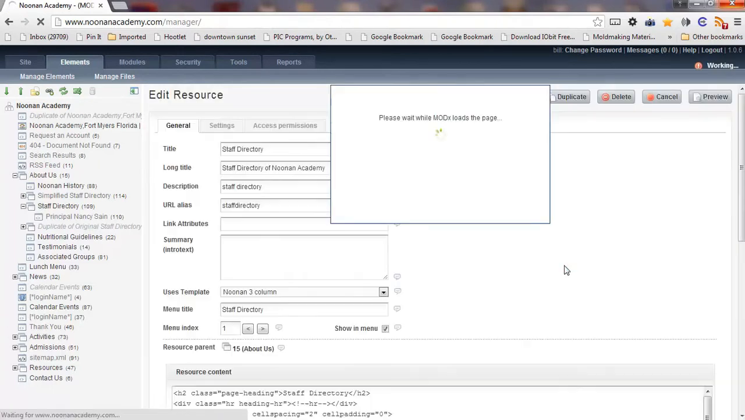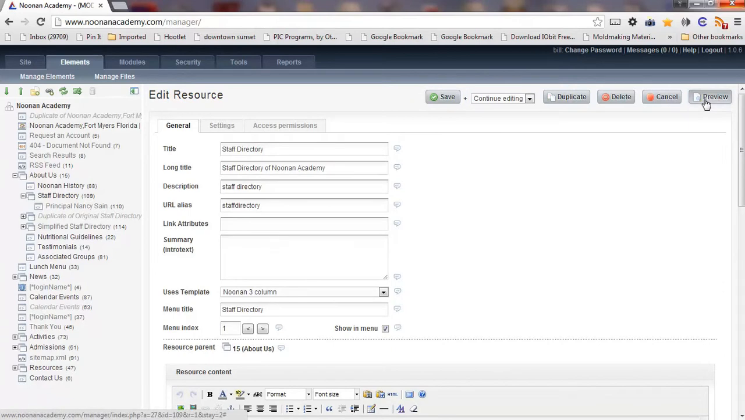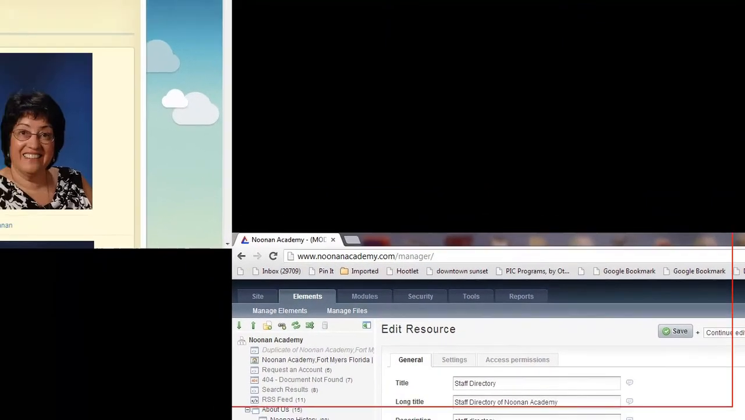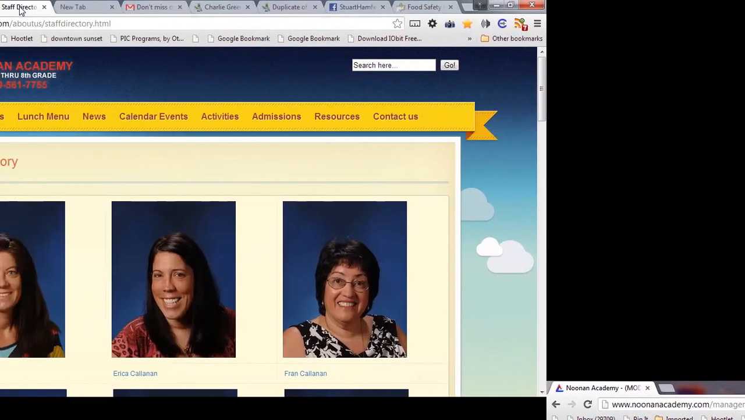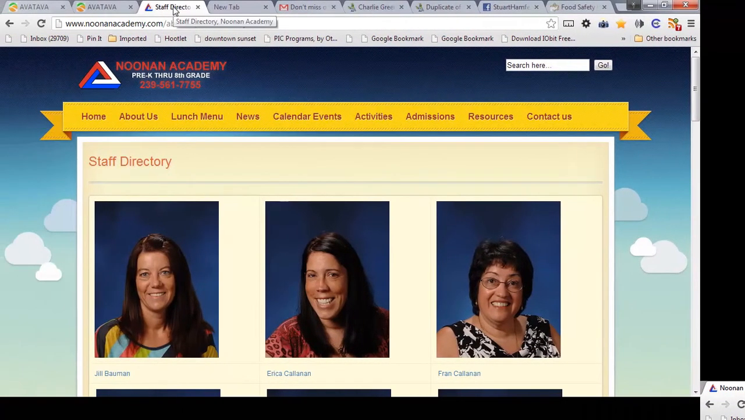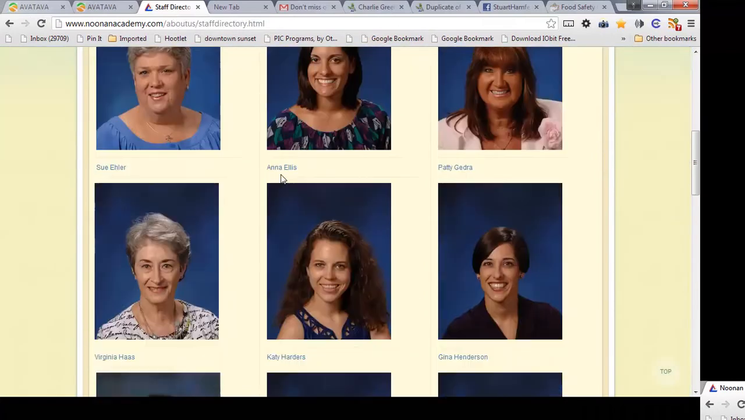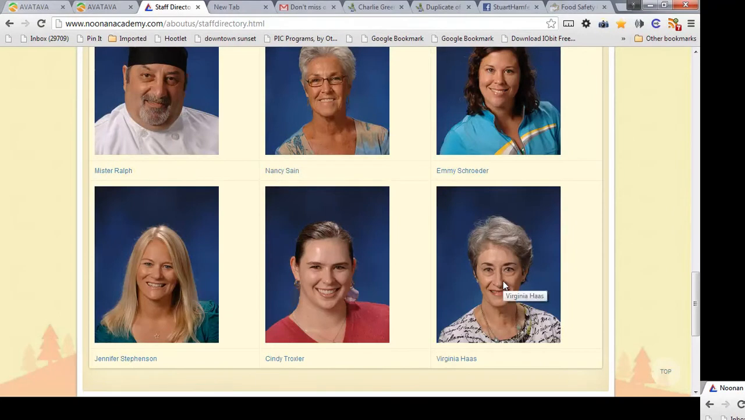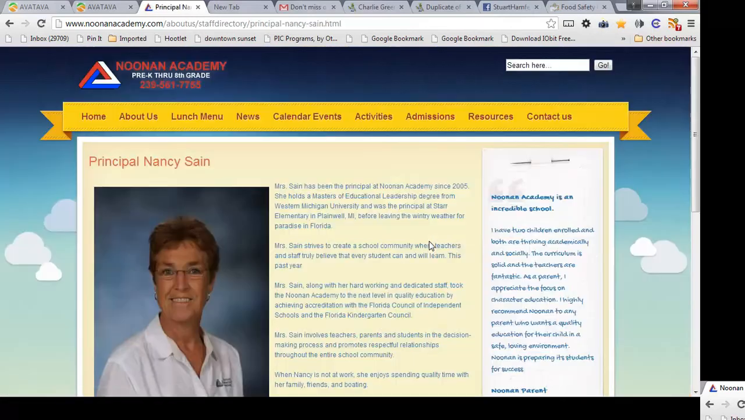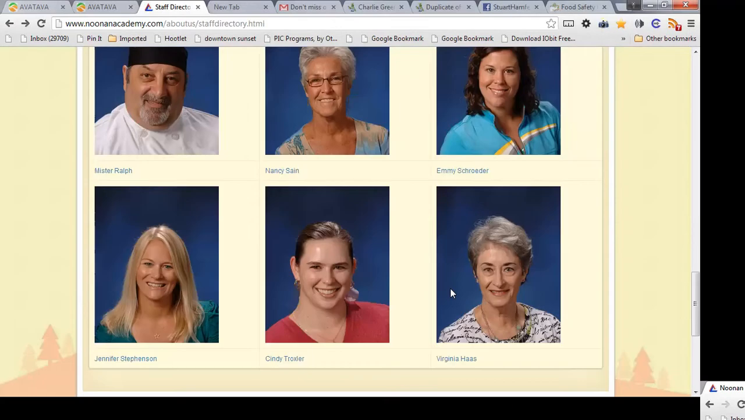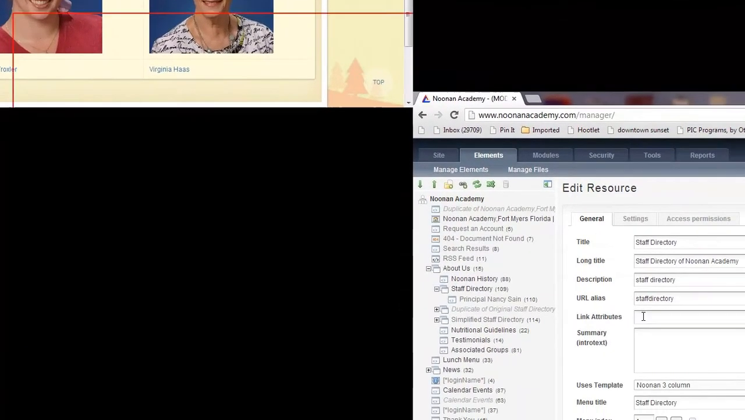I'm going to save, and here's what I'm going to do. I'm going to click on preview, and the preview is bringing it up over here in another window. There is the preview of the directory, and you can see everybody is in there and the new person is there, and of course you can see the link here for Nancy, just showing you that that works. So let's go back to where we were.